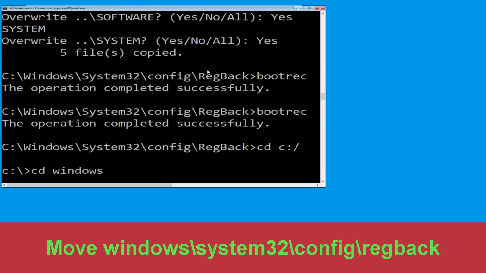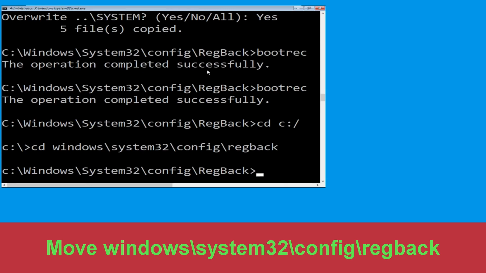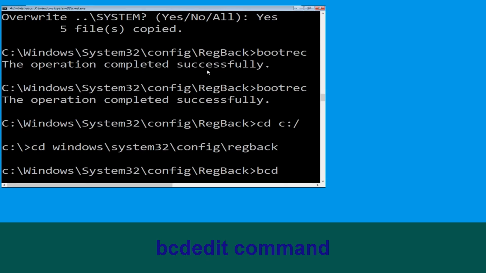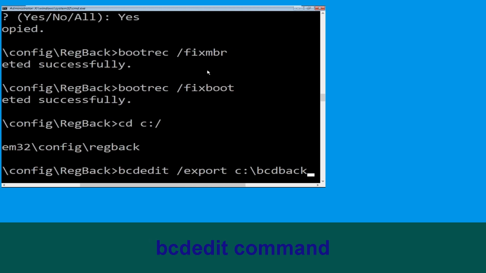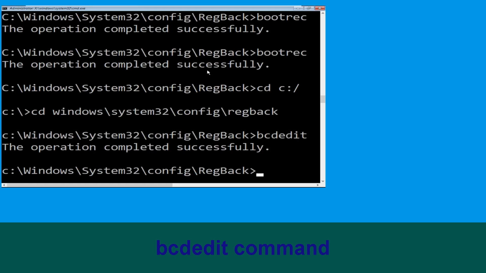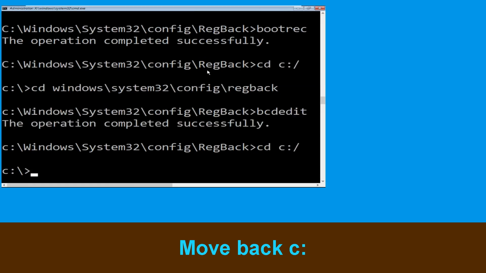Now type this command cd space Windows/system32/config/regback and simply hit enter to execute the command. Now execute this command. Type bcdedit space /export space C:/bcdbackup and simply hit enter to execute this command. Then move to the next one. Now type cd space C:/ and hit enter.